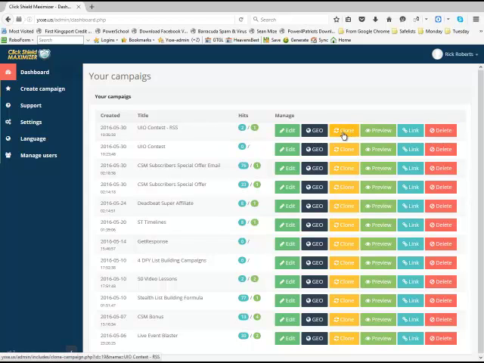The clone option here, you can just clone the link and give the solo ad vendor the different links that it creates. And then, of course, you can preview the link, and then you can click the link, and it copies it to your clipboard. But let's go through creating a campaign here so you can see exactly what's involved in creating a campaign.